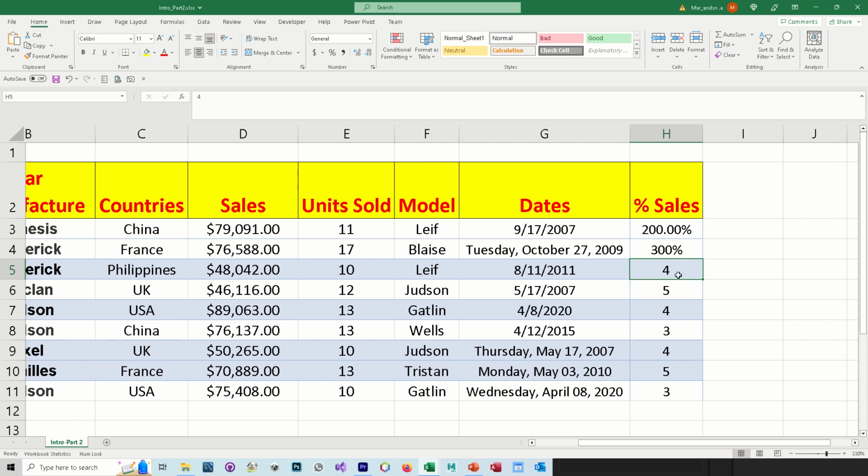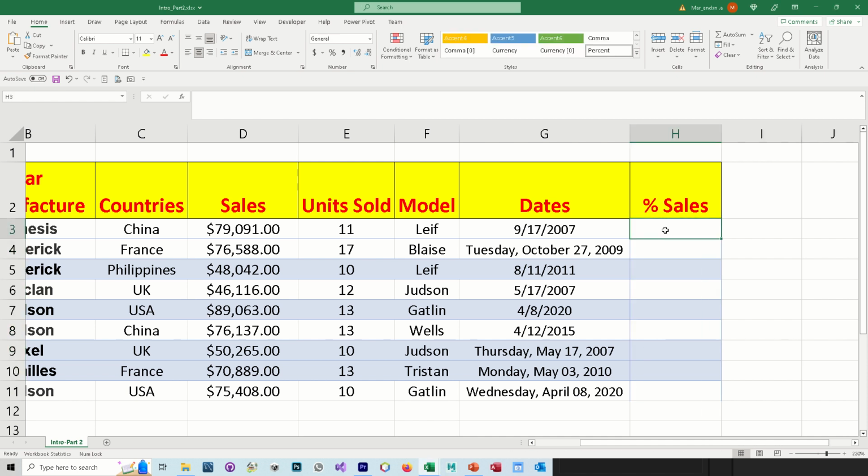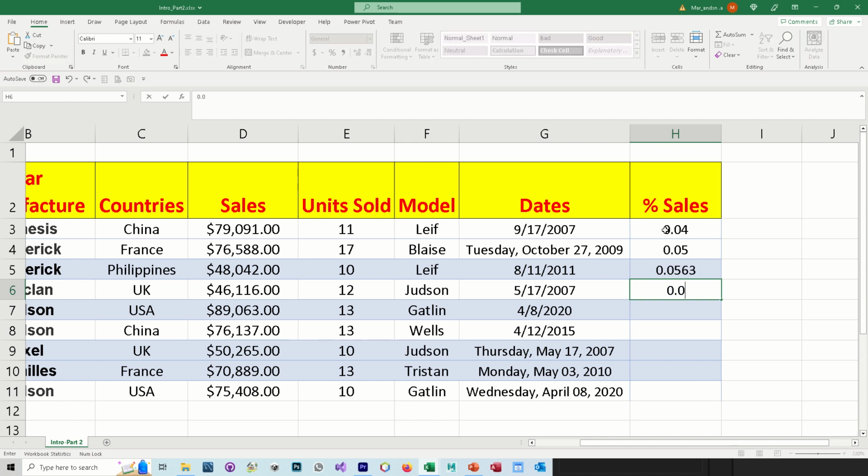Now, why am I getting 200.00% and 300%? Well, whenever you put in an integer value, Excel is going to multiply that by 100. So just be careful. In order to avoid this problem, I'm going to go in here and type in 0.04, 0.05, 0.0563, 0.034, and 0.45.